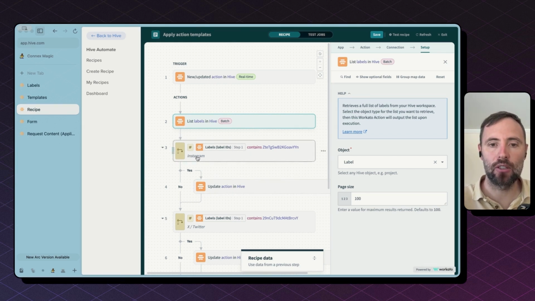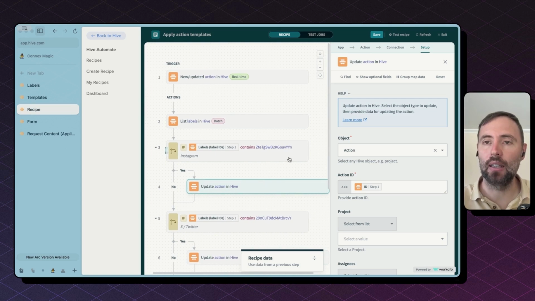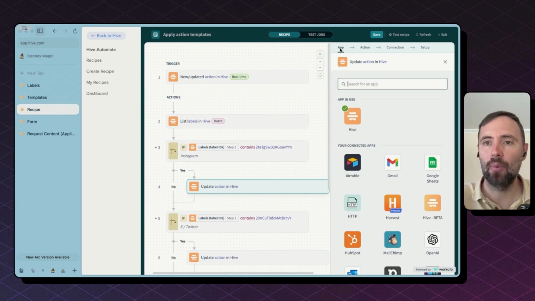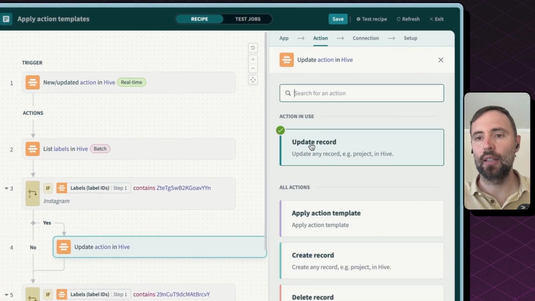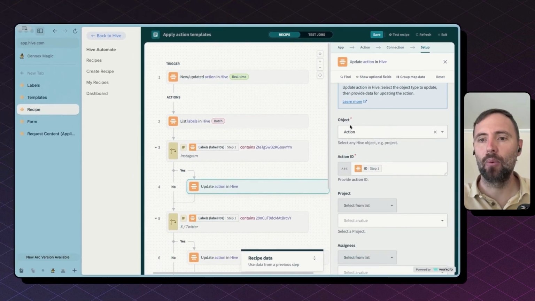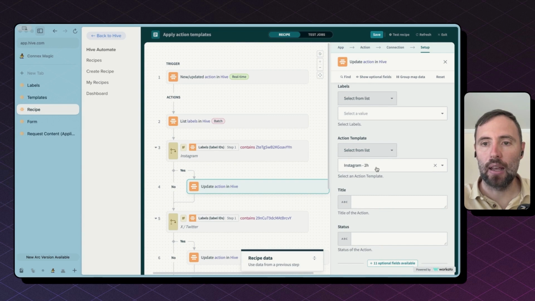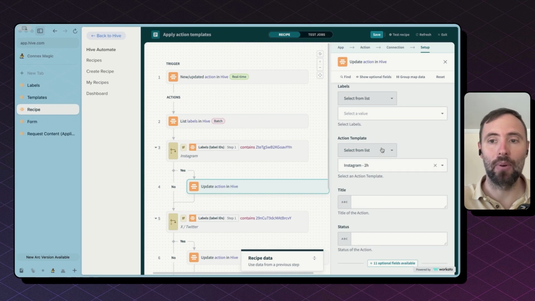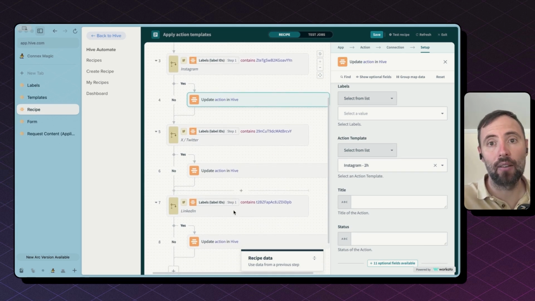Then finally, if this is true, then I'm going to add an action here to update the action in Hive. And again, the setup of this action is pretty easy. So you select Hive as the connector, the action is to update the record. You select your connection here, and then the setup will be to update an action object. The ID comes from step 1, and the rest you don't need to set up anything unless this action template, because we want to apply this template. That's it, pretty simple. I have more than one if statement because I have more than one template that I want to apply based on the labels.